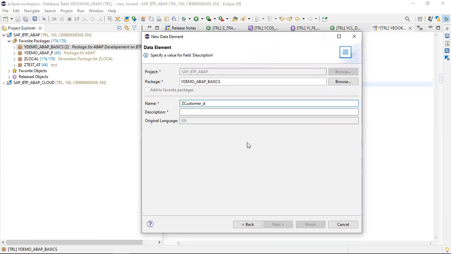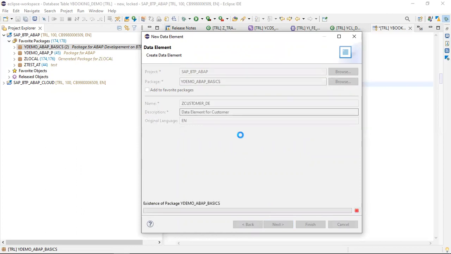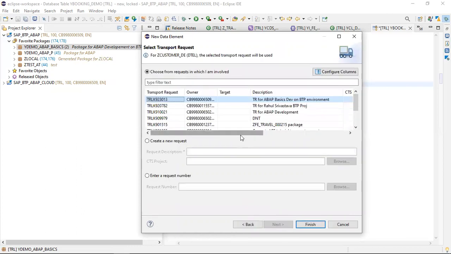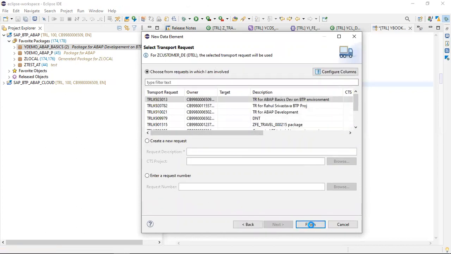Okay, data element for customer. Next, it is asking for data. Finish.